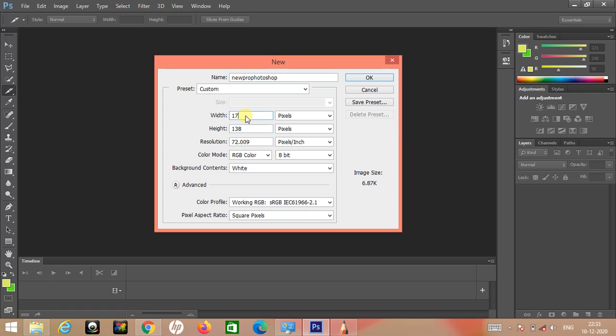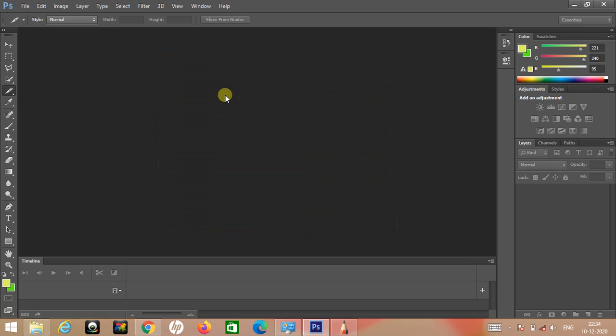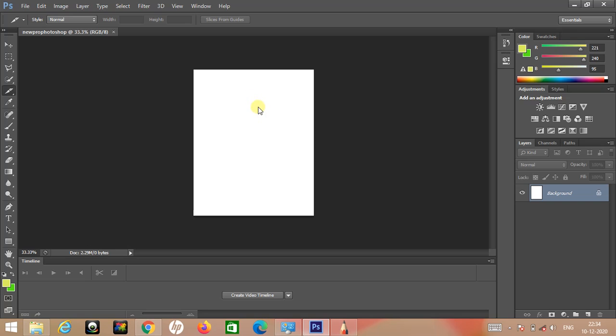Here I want to select the width. Suppose I select the width 1000 and the height 800, or you can take any of your choice. So let's create. This is the creation of the project and this is the file, and it is showing 33.33%.